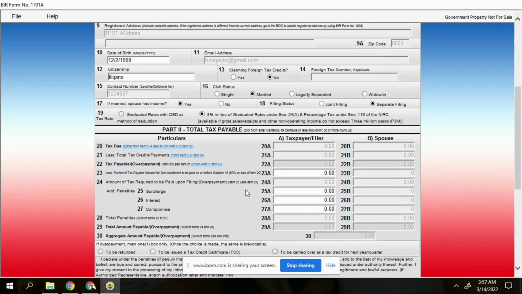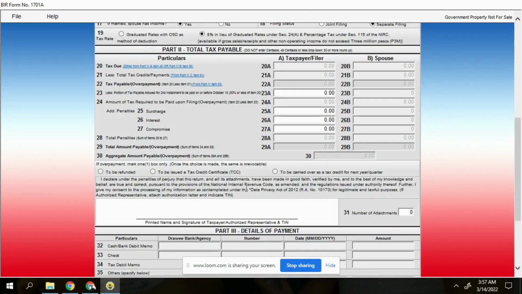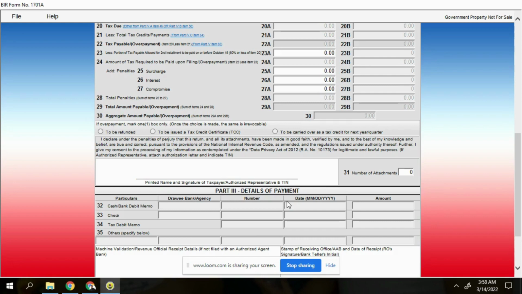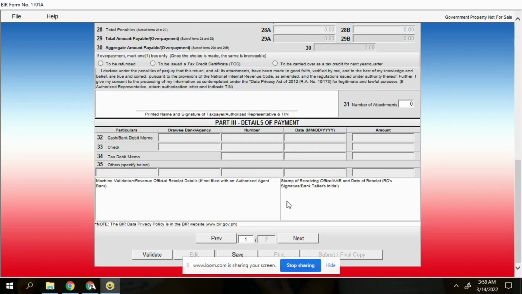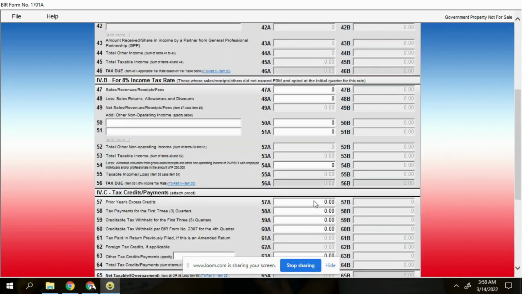For part 2, later, i-discuss ko ito because everything that you will fill up in page 2 will automatically be updated here. Alright? So, mamaya na yan. So, part 3, details of payment. So, hindi na tayo naglalagay because we will be paying it online via GCash or other forms. Okay? So, hindi na natin ito magagamit o papifill upan dito. So, let's proceed immediately to page 2.